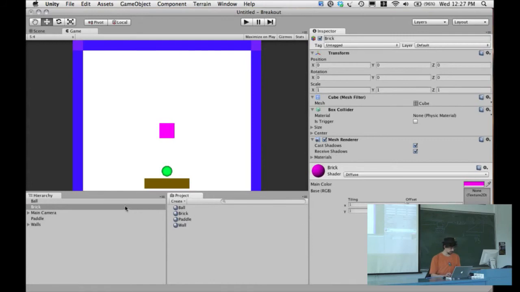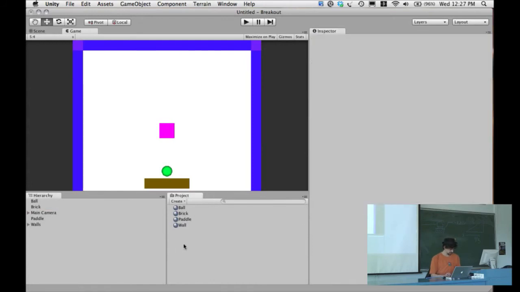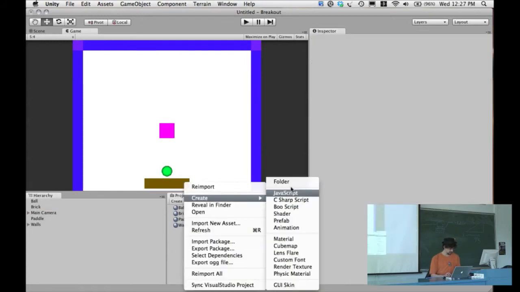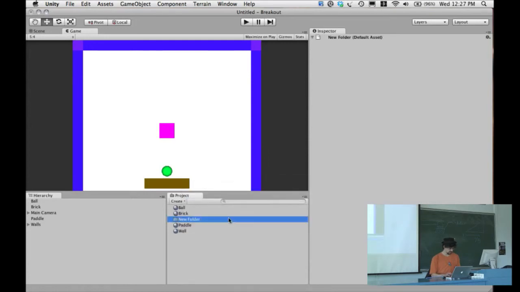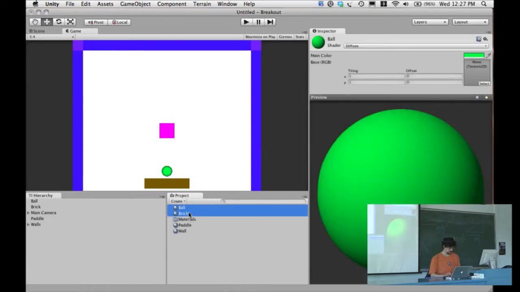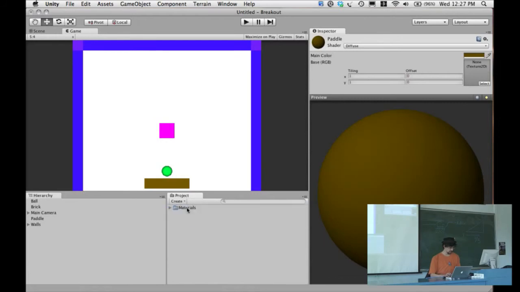And while we're at it, because we've got so many materials, again, to make things a little bit neater, we'll create a folder here and we'll call it materials. And we'll put all our materials in there so that we don't have everything lying around in the same directory. That makes life a bit easier.